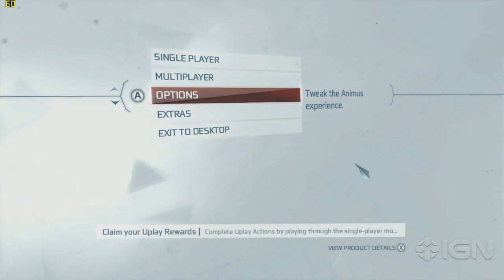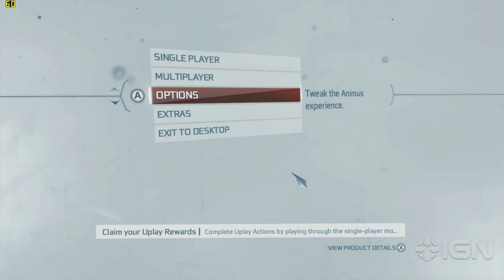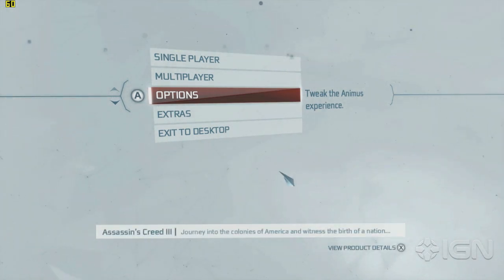Hello. And we are checking out Assassin's Creed 3 on PC, which just came out. Even if you buy it on Steam, you still have to deal with Uplay, as you can see down here. So you do have to sign into that secondary service, even when you launch on Steam. Not that big a deal, but I know some people don't like that.